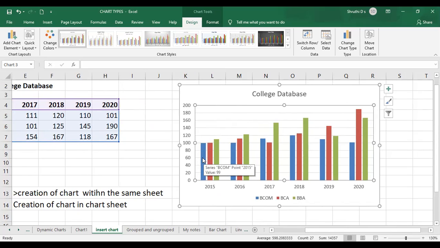Here there are different colors of bars. The description for that is given in the bottom line, and this line is nothing but the legend. That is also a chart element. The legend is the description of the colors of the bars. Blue indicates BCom, red indicates BCA, and green indicates BBA. So we have the x-axis, the y-axis, and the legend.